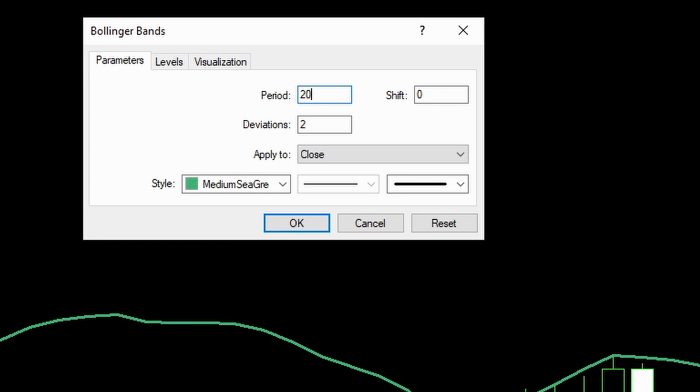The default is 20 periods, which sets the moving average, and the default deviations are 2. So the upper and lower lines are each 2 deviations away from that central line. And there's an apply to price to determine the moving average.